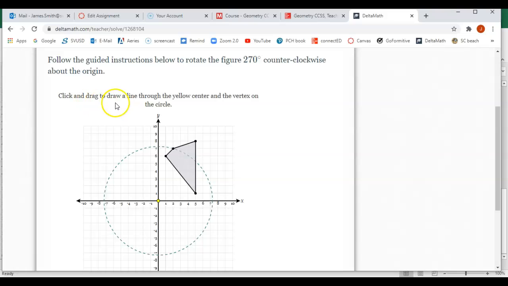Now it says click and drag to draw a line through the yellow center and that vertex that's on the circle. So I'm going to start at the yellow circle, click and drag until I have a line that goes right through that point. Now draw a line through the yellow center that is perpendicular to the line you just drew. So what I do on this is I just look at the points. How did I get from here to here? It's up 7 and over 2.